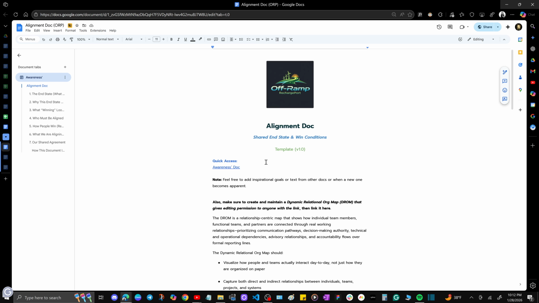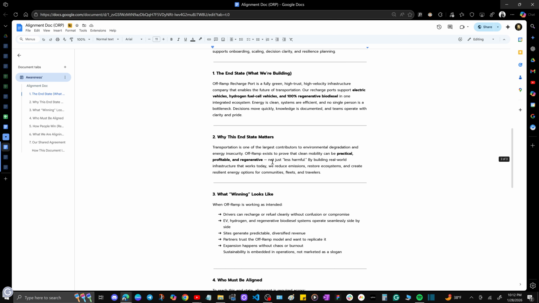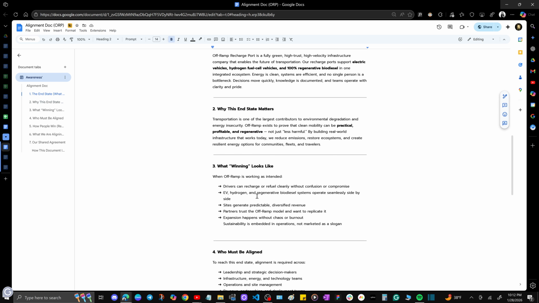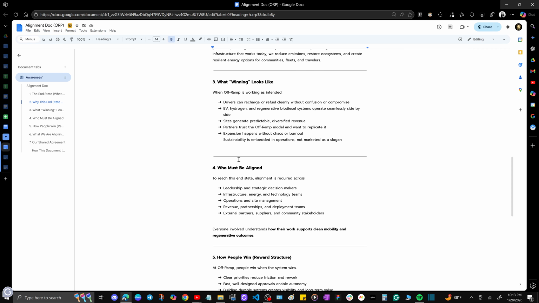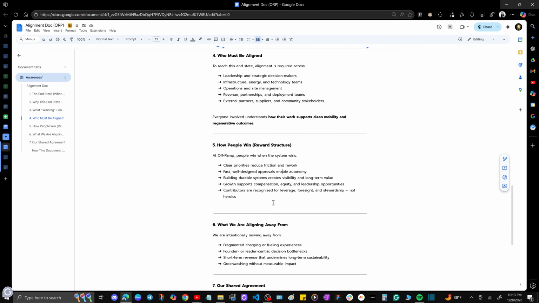So this is to basically align, what is it that we are all building? Like, what is the end goal or the end state here? What does winning look like? Who are the people that need to be aligned? And how will people win? What is the reward structure in this company?